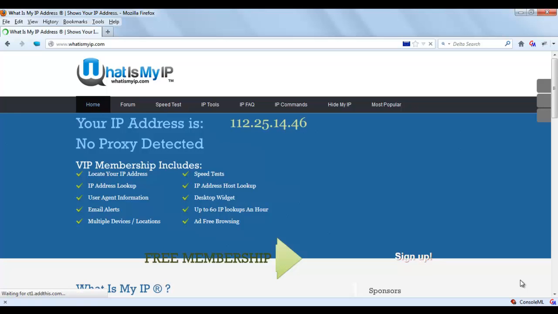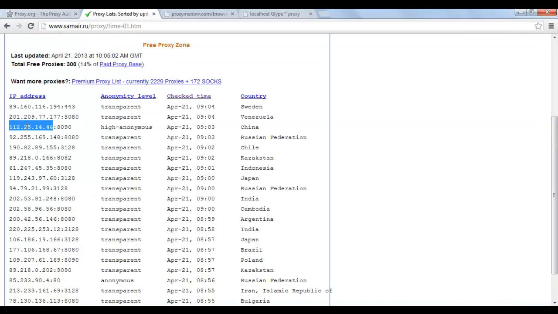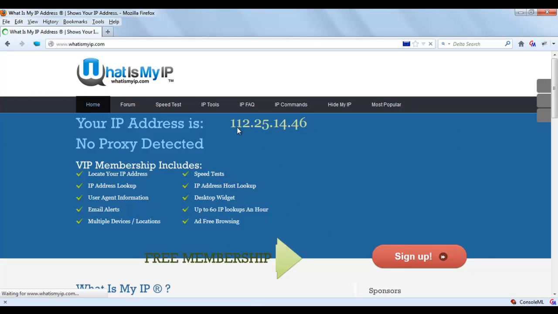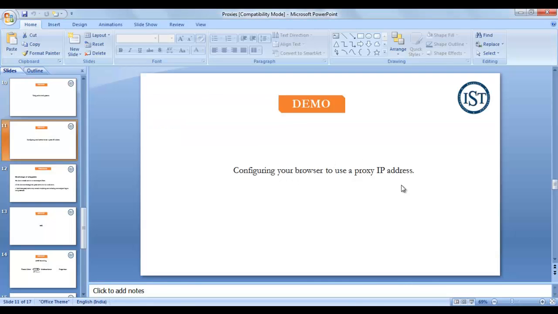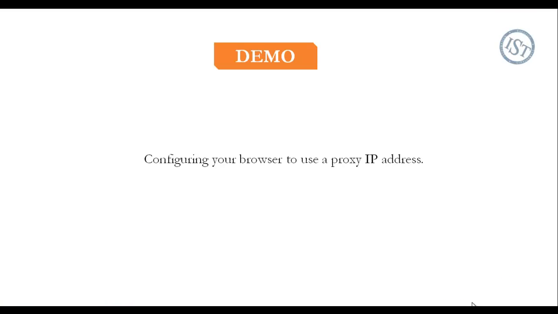Now you can see the IP address displayed. This is the IP address which we configured in our browser, which is 112.25.14.46. You can see there, and now anyone would see this particular IP address from our system. So this is how we can configure our browser to use a proxy IP address. Let us quickly go back to our presentation.